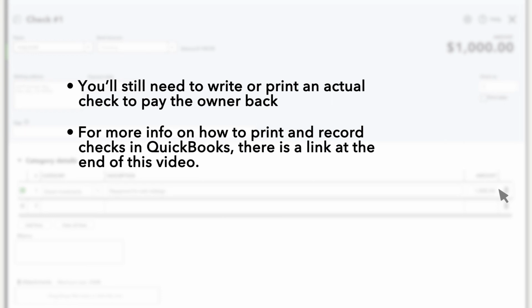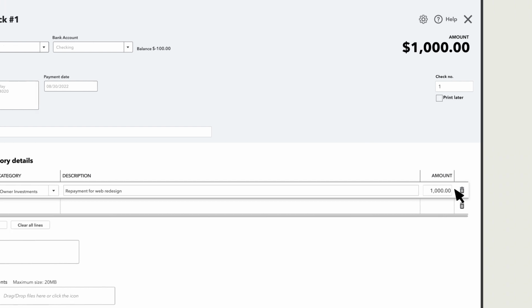For more info on how to print and record checks in QuickBooks, there's a link at the end of this video. Now you know what to do when you need to record a business expense paid for with the owner's personal funds.